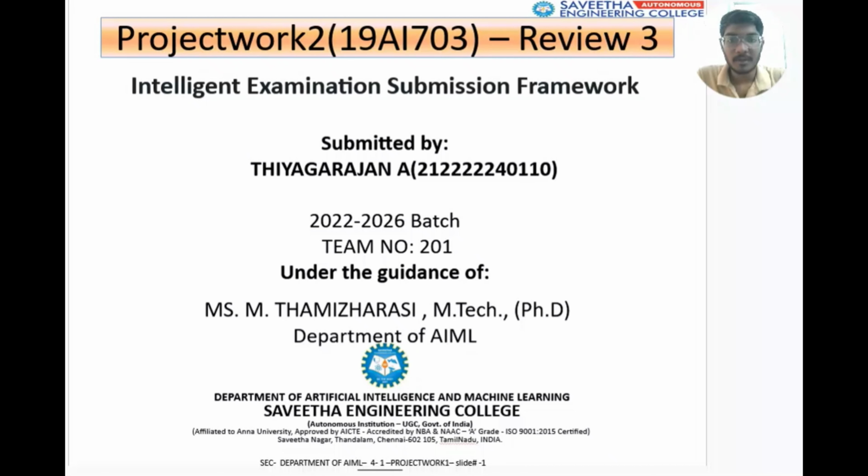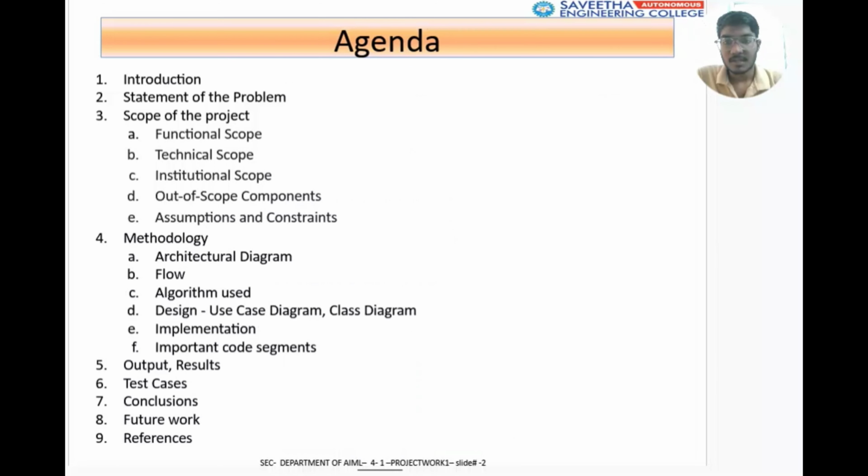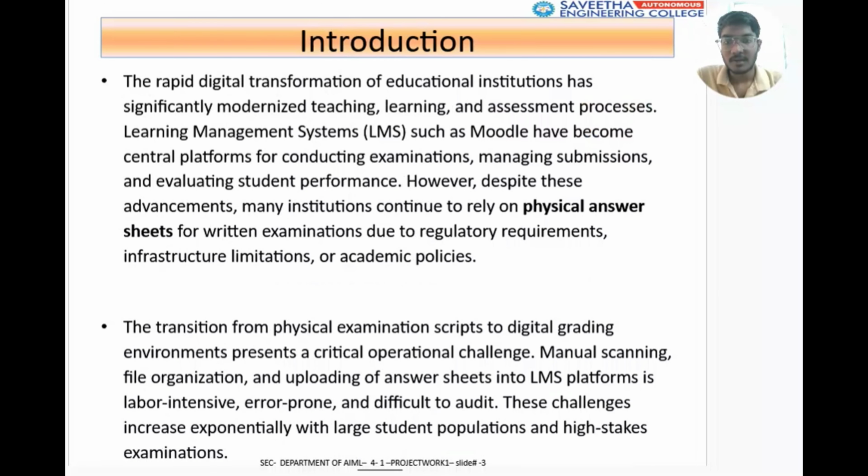From the AML department, I have done this project called Intelligent Examination Submission Framework. This is the Review 3 PPT. Let me move into the content of the PPT. This is the agenda that we have in our PPT. The introduction, I give a short introduction.